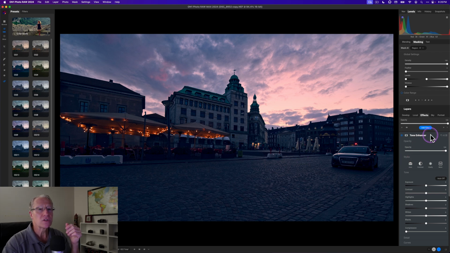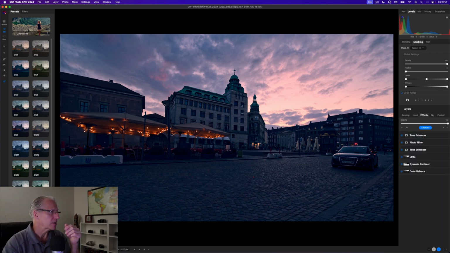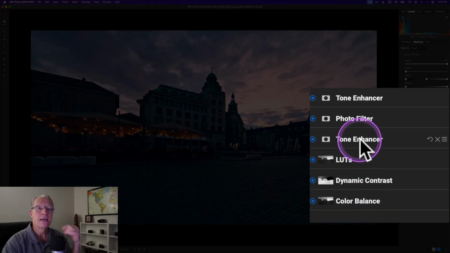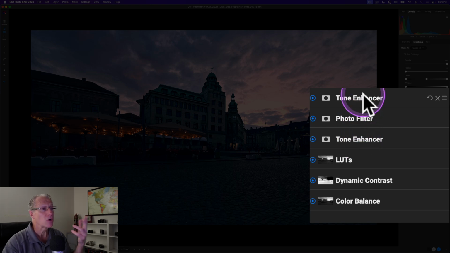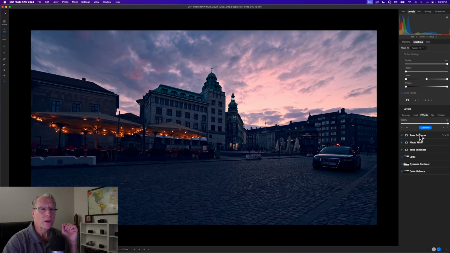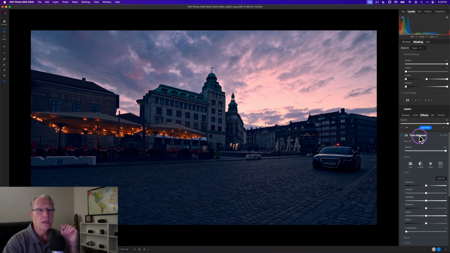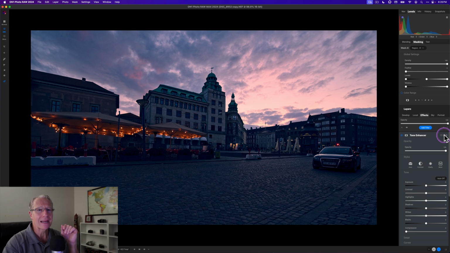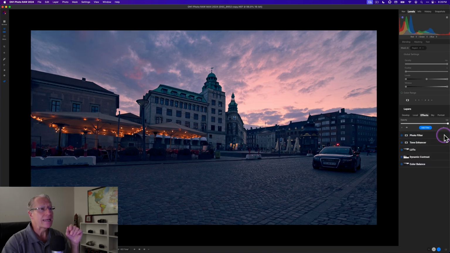And in doing so, I'm gonna close this preset menu to give me back more screen real estate. You can see I've got my three tools, color balance, dynamic contrast, and LUT, but now I've got tone enhancer, filter, and tone enhancer a second time, which is what this preset is comprised of. Well, one of the things I like to do is just come in here and turn these on and off, and that one was way too dark, so I'm just gonna go ahead and click the X to get rid of it, and now I'm left with a better look in terms of the color. I really like the mood of it, but it's too much.